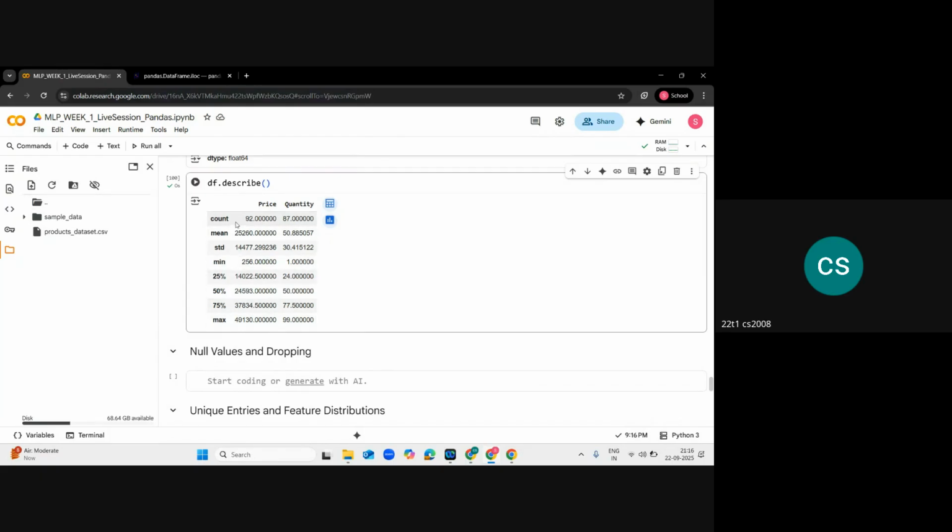So we see the count, which is the number of values which are there. We see the mean, right? We see the standard deviation, which is another important statistical formula. We see the minimum. Okay, we see quartiles. So I hope you remember from statistics, we did something called quartiles, right? First quartile, second quartile, and third quartile. So we see them as well. And the maximum.